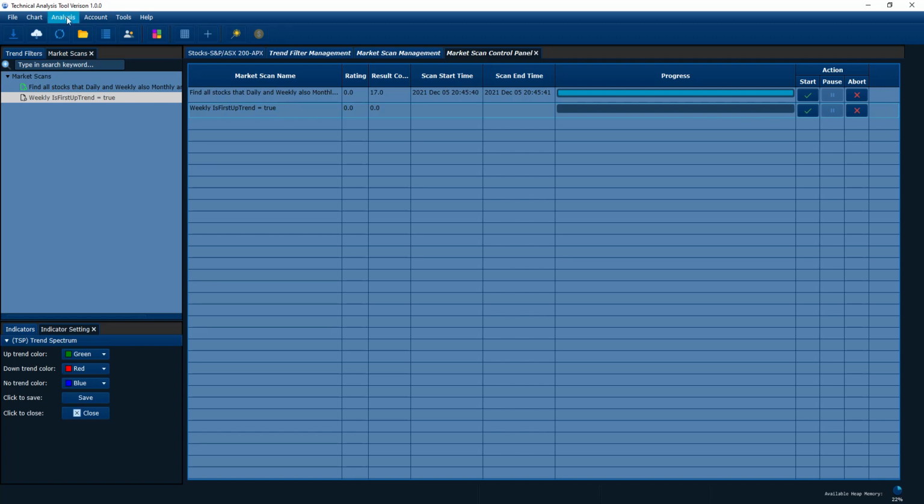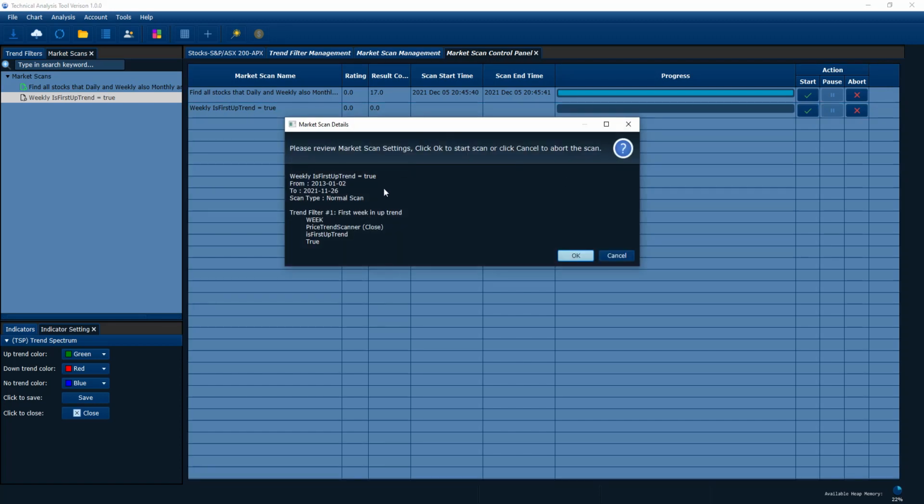As you can see, if you go into the analysis menu, pick the last one, the market scan control panel. Once you click on that, this page will be displayed, which is our market scan control panel. As you can see, the number of market scans equals what you have in the market scan management here. So for example, you have 2, you have exactly these 2 here. Right now we want to kick off the second one because that's the one we just created. Let's click this green tick, and it pops up a summary of what we're going to scan, from this date to this date, 26th of November.